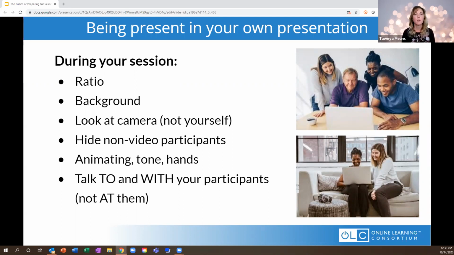Many of you have probably noticed in Zoom meetings where you'll have lots and lots of little black squares with people's names on them and nothing else.